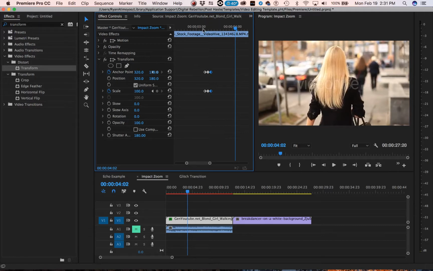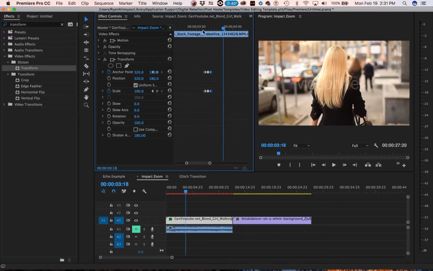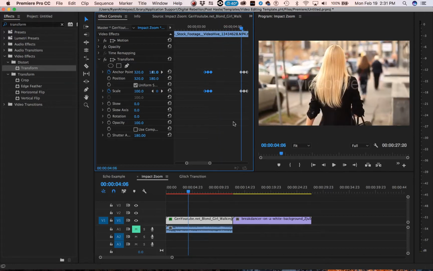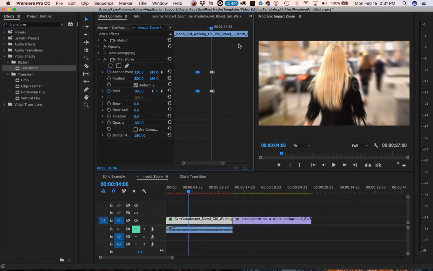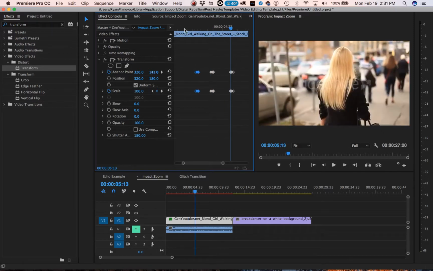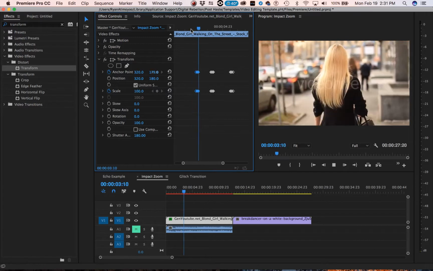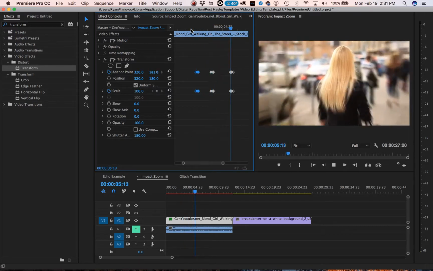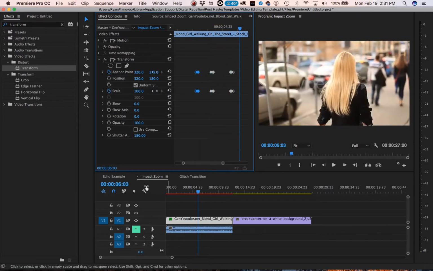So now that we've got that quick punch, that's an impact zoom, we can just Command C, Command V, wherever the beat falls. Command V. Boom, boom, boom. You get the idea. And heck, we can Command C by highlighting the transform effect.